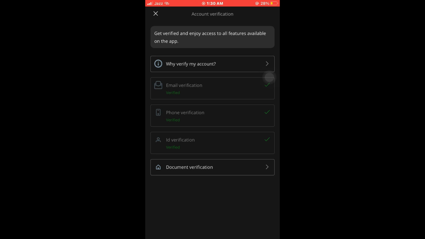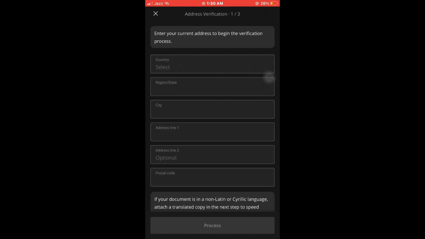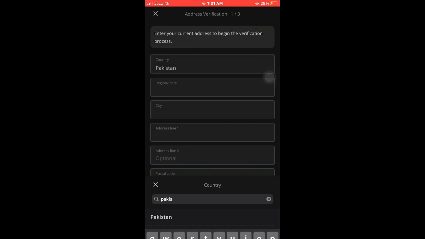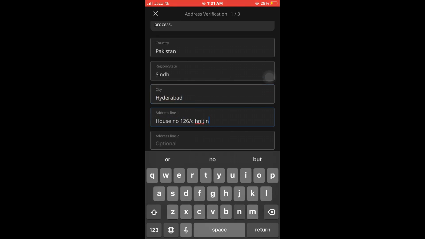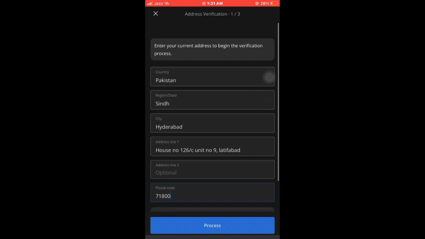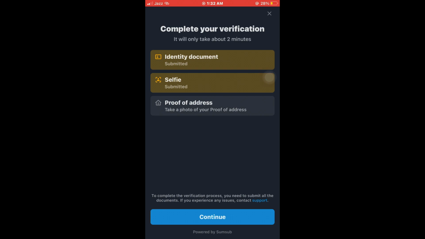Now that both of these are verified, tap on the Document Verification feature. Here, you will need to choose the document that you would like to upload in order to verify your address. Simply select the document you want and fill in everything that is required. Once done, proceed to the next step and then upload a photo of one of the documents. After uploading it, wait for the review and you are good to go.